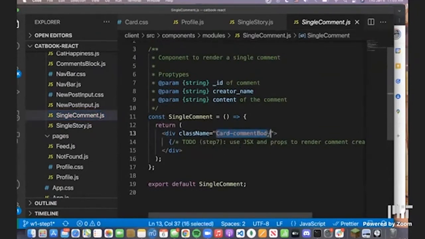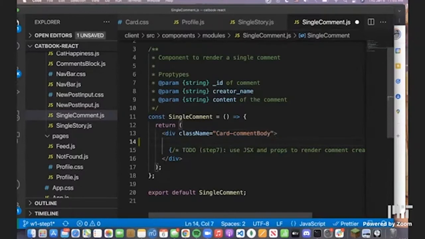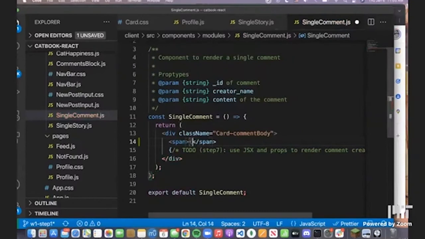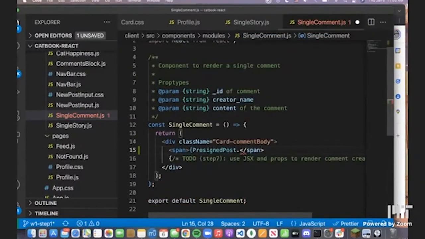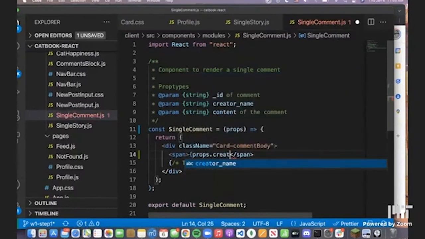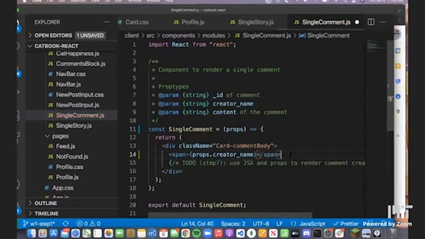We already give this class here, card comment body. We want the creator name first, and we want the creator name and the content to be on the same line, remember? One helpful HTML tag for this is span. Remember we need to pass in props as a parameter for us to be able to use props. So it's props.creator name, but we want this to be bold, right?